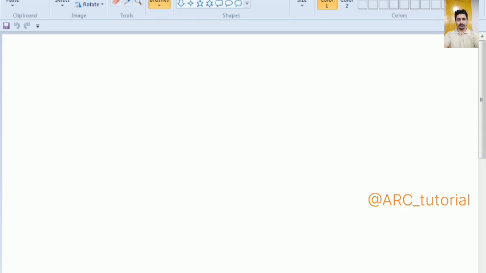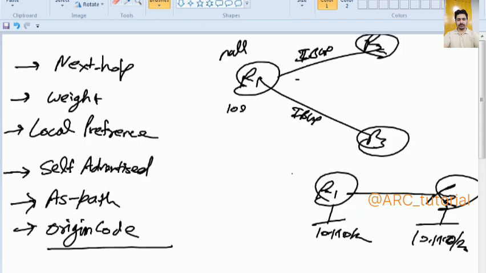Now in this case, let's say that your origin code is also common. Let's say you advertise that prefix onto R2 as well as R3. I mean, on the source you advertise that prefix using the network command. So this time R1 is receiving this prefix from R2 as well as R3 with origin code I. So from both neighbors, its origin code is common. So based on the origin code also, it will not be possible for BGP to select the best path if it is receiving the same origin code from both neighbors.